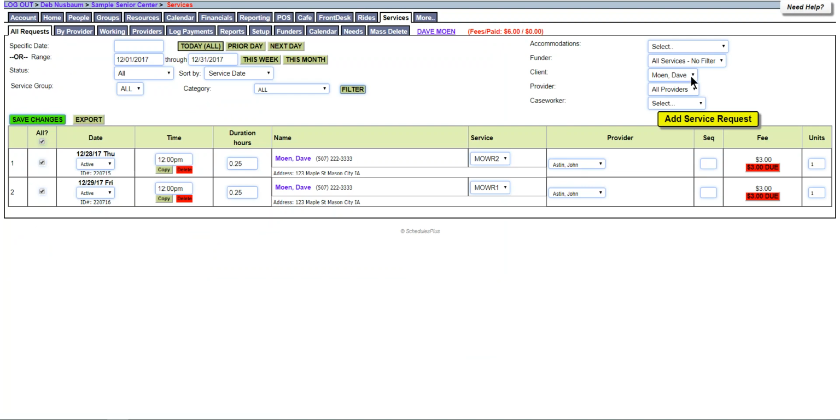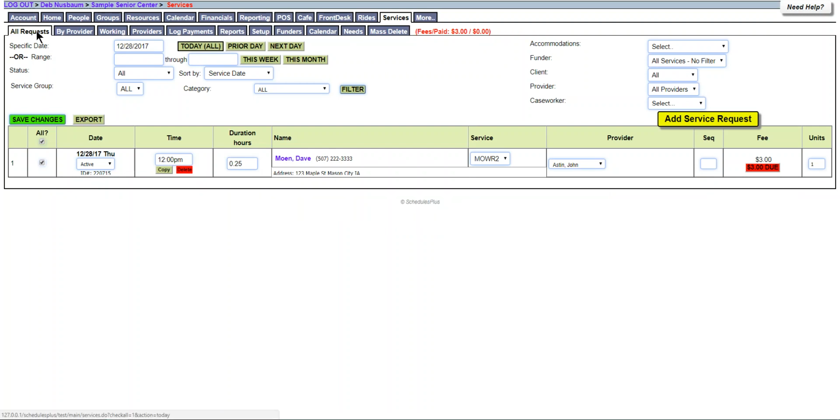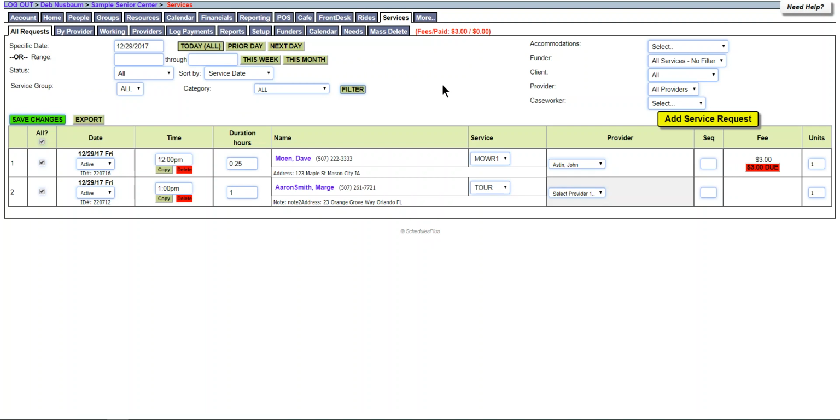And this is filtered by default to the person I was looking at. If you want to see all service requests, you simply click on All Requests, and now I'm just seeing all requests for the current day. Whenever you enter the Services module, it's going to bring you to the current day because that's the one that you're most interested in looking at. If you're going to prepare for services for the next day, you can click Next Day and it will show you the services and the recipients on that day.